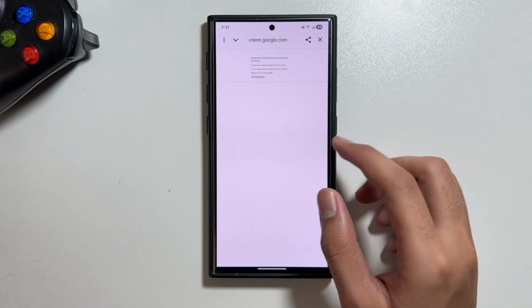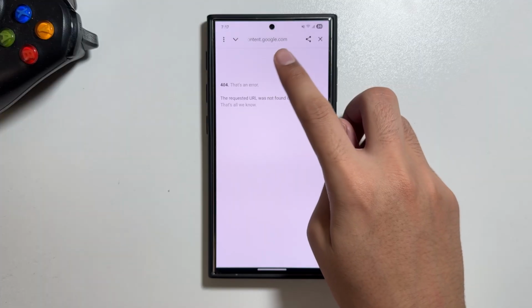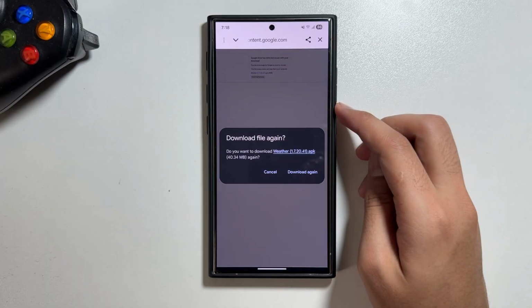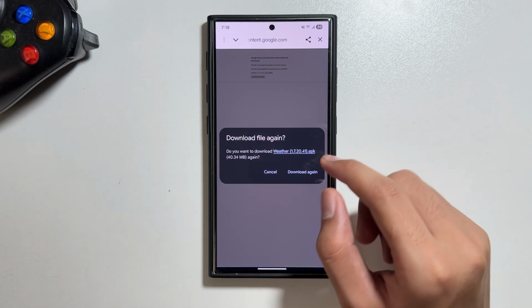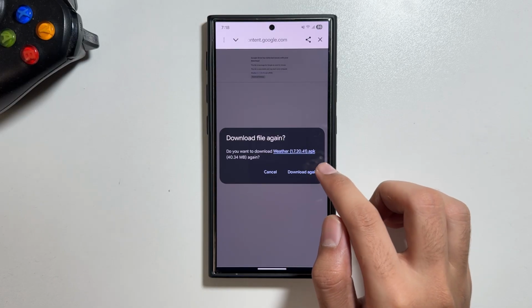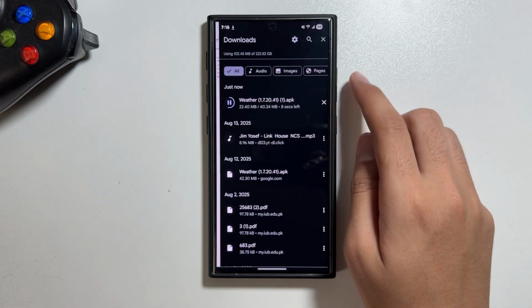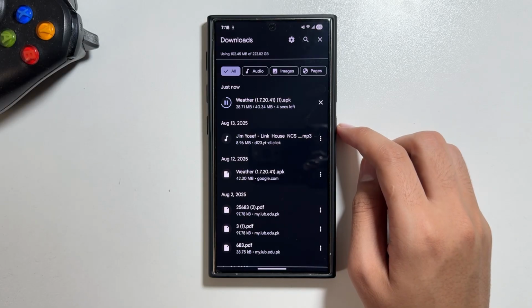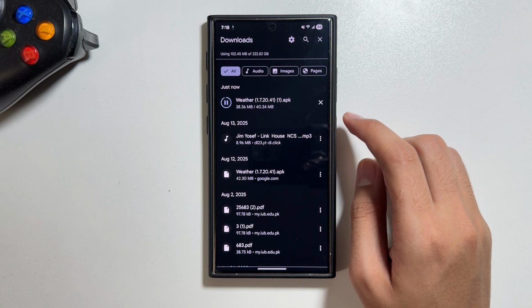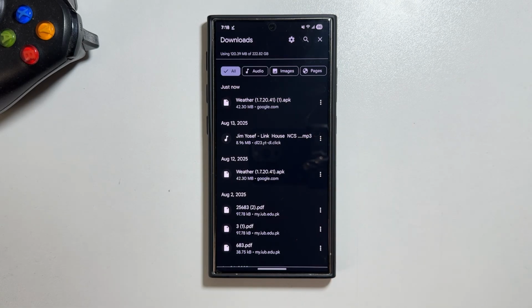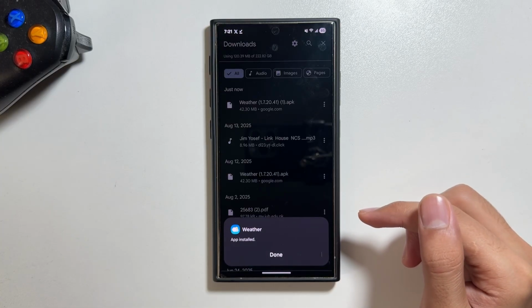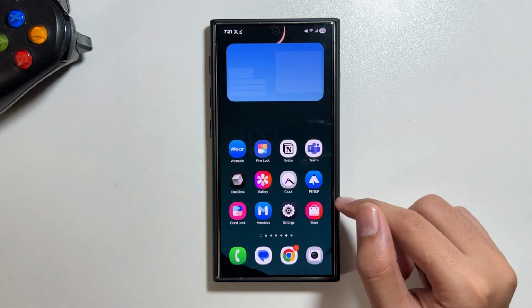After clicking on the link, you will see a website like this, and from here you will have to install this application. I have already downloaded this application, but for the video I will download it again. The application is 40 MB in size, and once downloaded you will simply have to install it. As you can see, the weather application is now downloaded. Now after downloading it, simply tap on update.